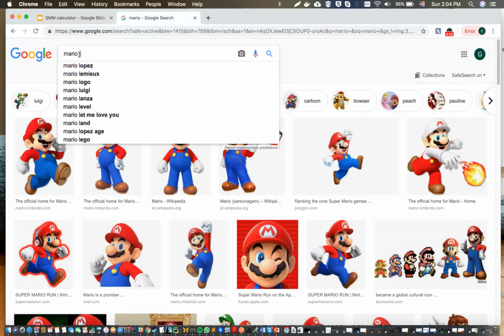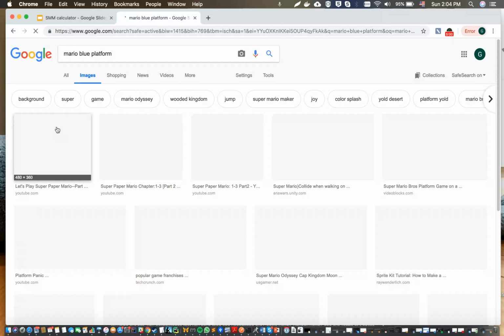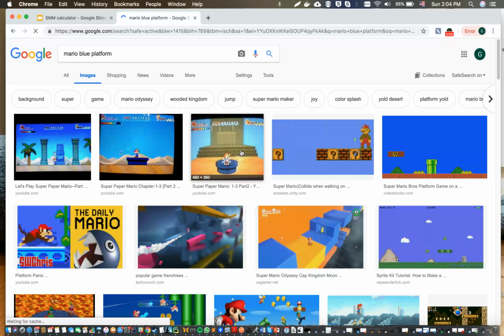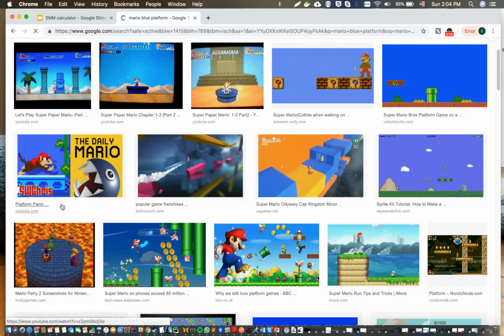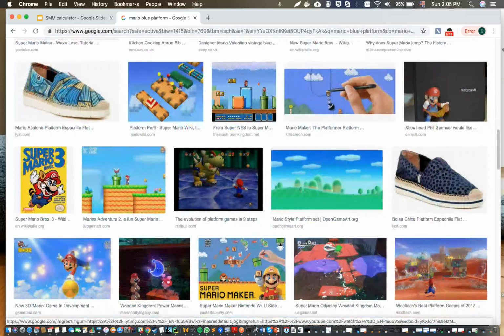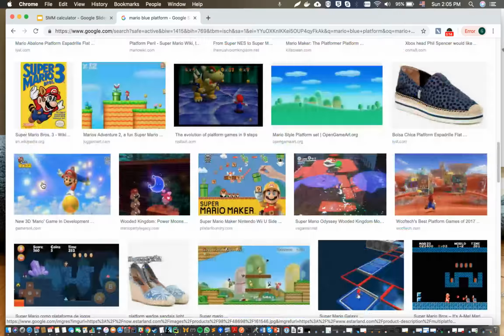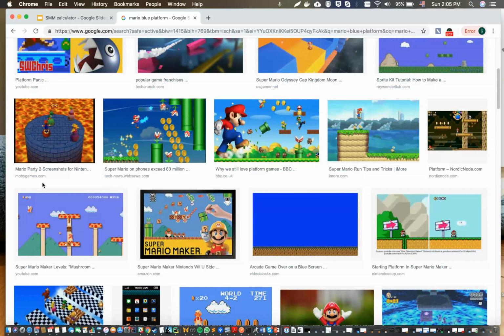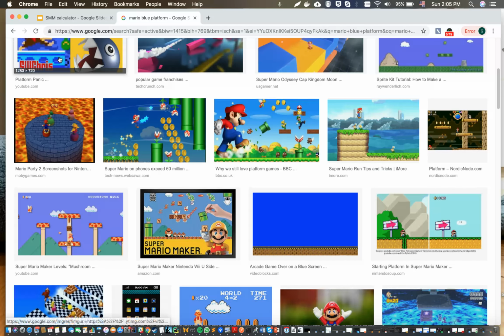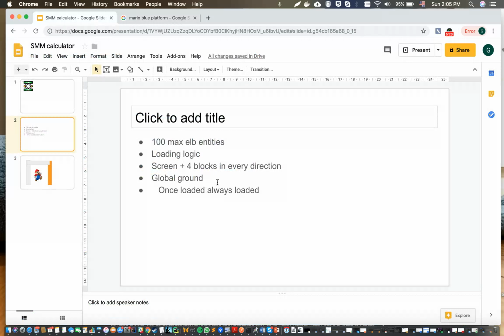Let's give an example. Blue platform. Let's hope this works. No. Okay, well, this stuff. Really? Why can't I find good images of these things? Oh well, you get the idea. That part that you see right there. Mario, blue coffee. Let's hope that works. So, we have that. That's global ground.